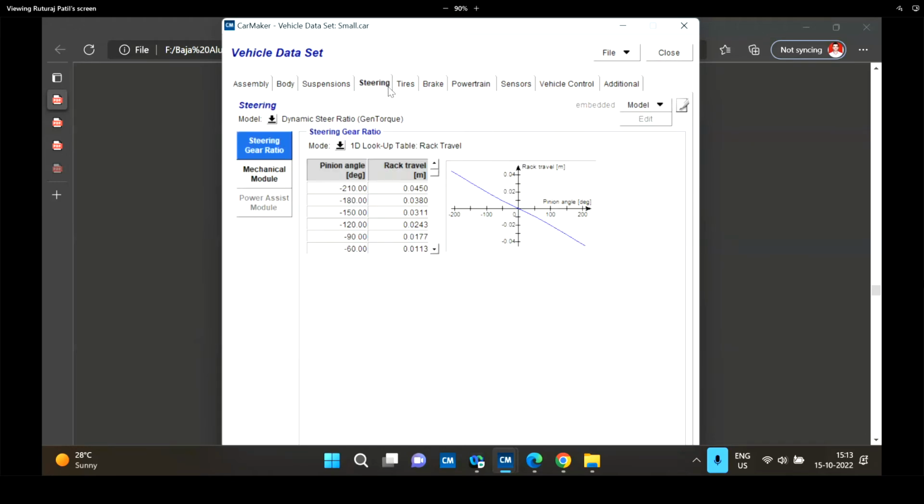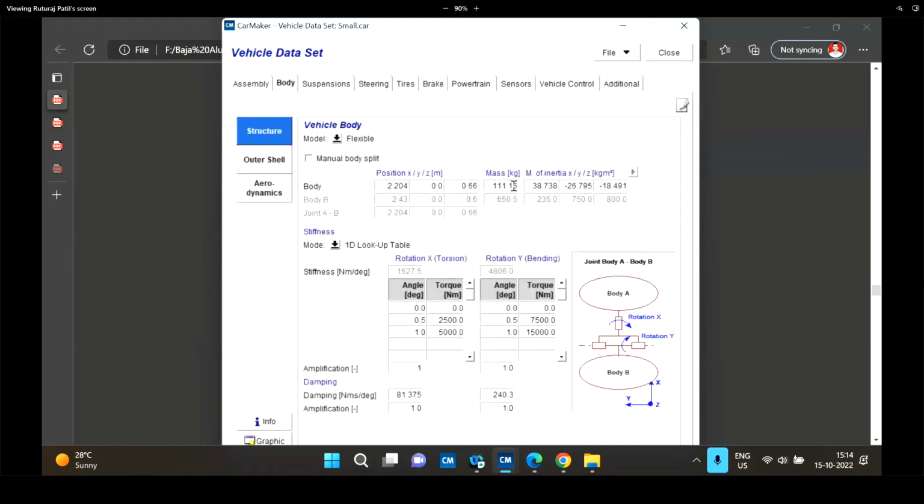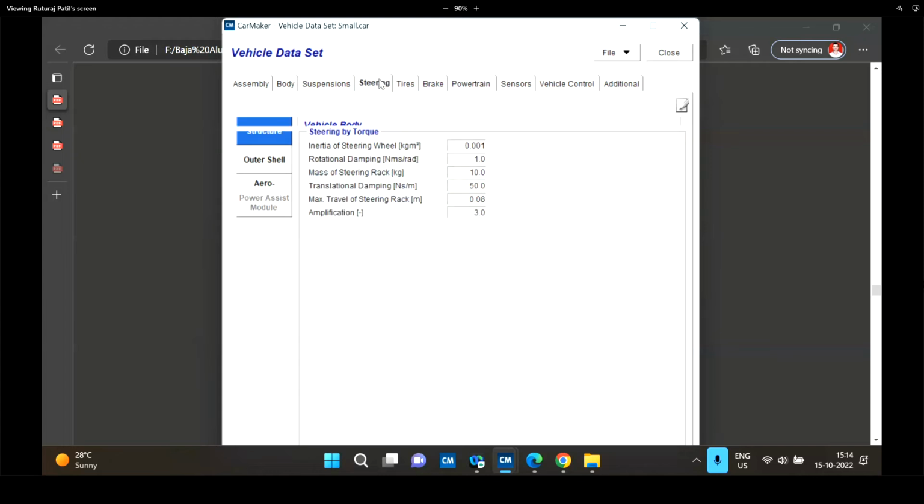In steering, you need to be extremely vigilant while parameterizing the steering system. If you choose the dynamic steer ratio option, you're adding the inertia values as well as the mass values of the steering system over here only. So you will need to ensure that you don't add them again in the body. You need to validate that if the mass and inertia properties are being added in the steering system, there is no need to add them separately again in the body.